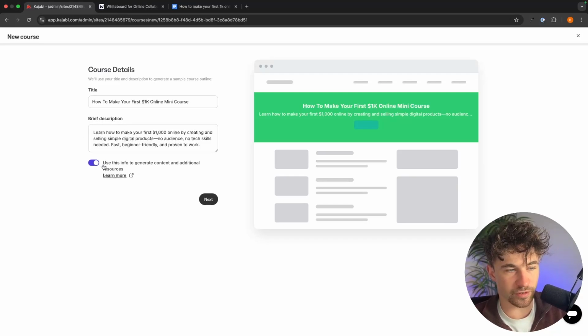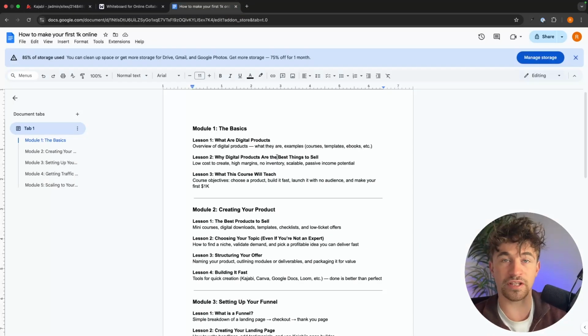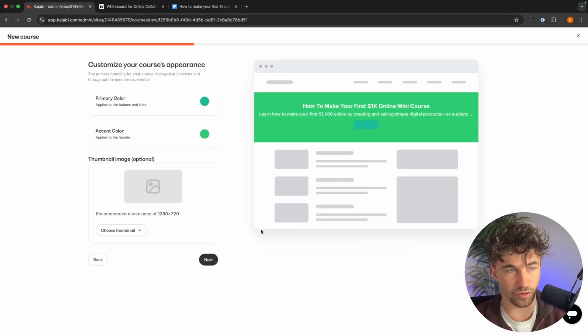And at the bottom where it says use this info to generate content and additional resources, we want to turn this off. Essentially what this button does is it uses AI to take a look at the title and the description, and then uses AI to plan the modules out for you. We don't need this though because we've already planned our modules. Hopefully you might have already created your videos as well to put in here. So what we are going to do is just turn this off and go next.